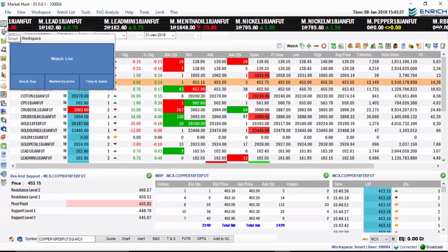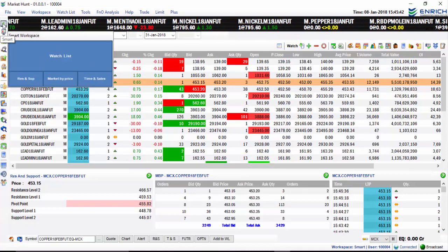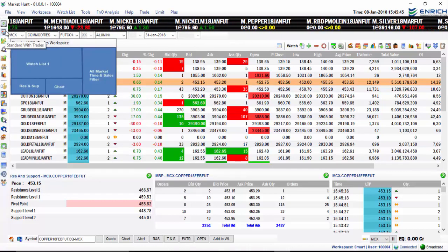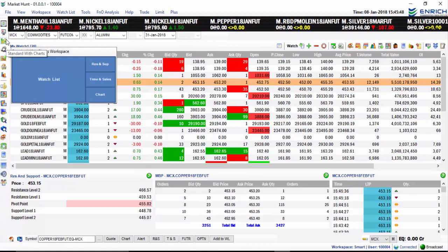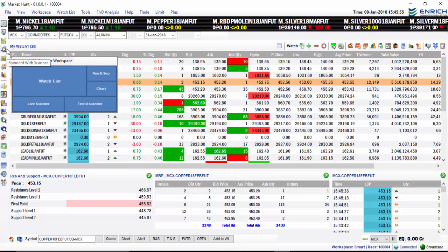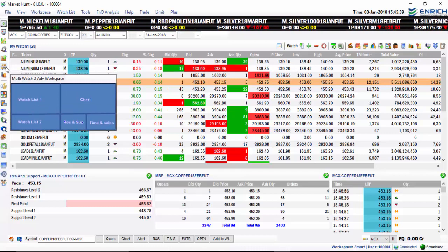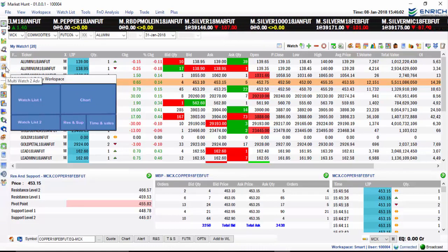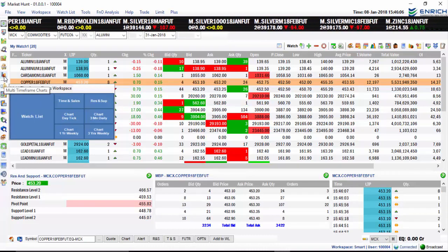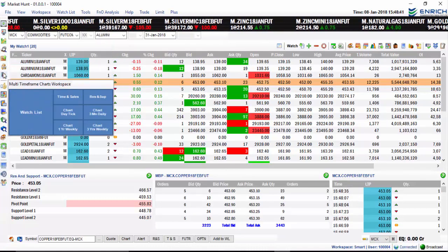Now we can look into the different options for the workspaces. The first one is Smart Workspace. The second one is Standard with Trades Workspace. Third one is Standard with Charts. The fourth one is Standard with Scanner. The fifth one is Market Overview Workspace. And the sixth one is Multi-Watch 2 Advanced. The next one is Multi-Timeframe Charts. We can look into the 7 workspaces individually.